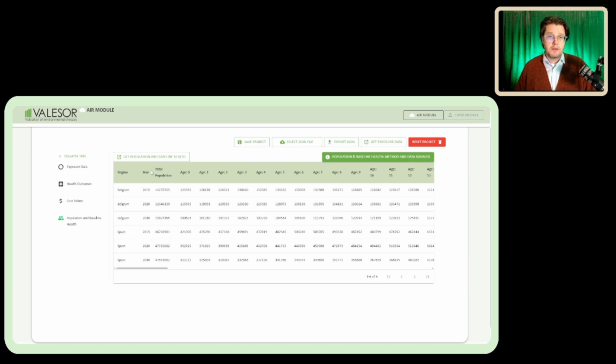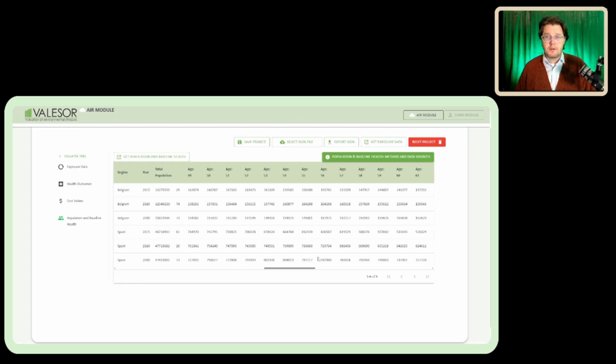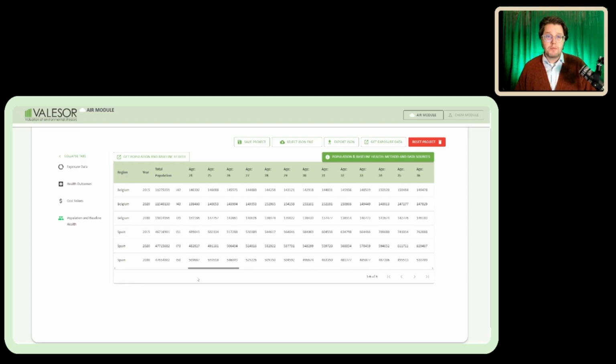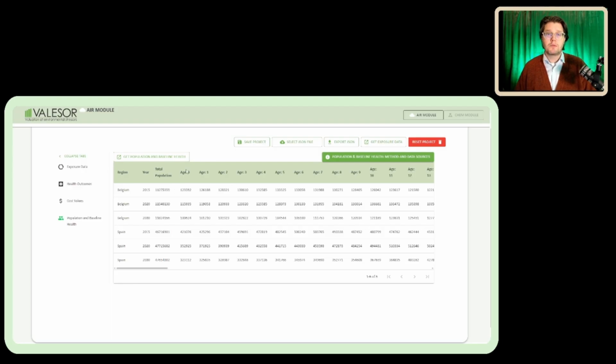So here we can see the population data for Belgium and Spain for the years we have selected, 2015, 2020 and 2030, both as total population all the way up to 100 years of age. So from the newborns up until the 100-year-olds for each scenario year.